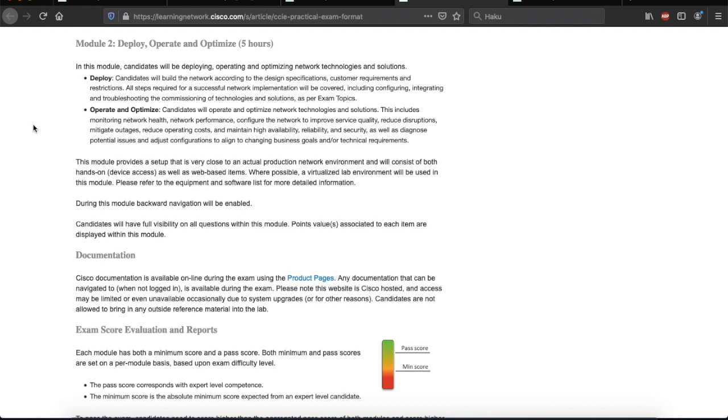And then operate and optimize. Candidates will operate and optimize network technologies and solutions. This includes monitoring network health and network performance, configuring the network to improve service quality, reduce disruptions, mitigate outages, reduce operating costs, and maintain high availability, reliability, and security, as well as diagnosing potential issues and adjusting configuration to align to changing business goals and/or technical requirements. So the last part is interesting to me.